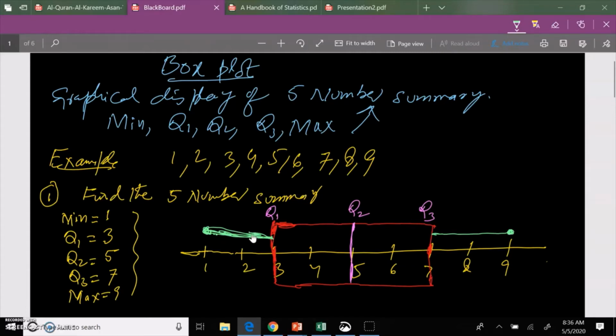So that's how you make a box plot given the data. This is the complete description of the box plot. I hope you understand that.